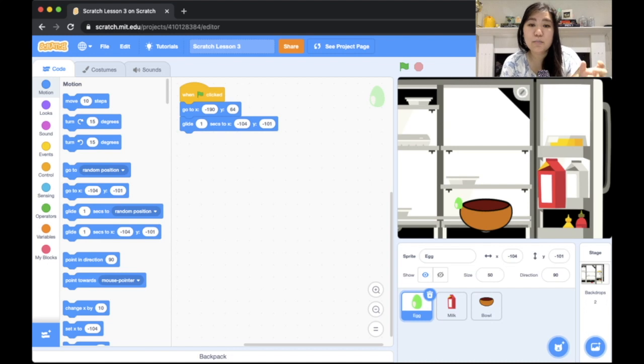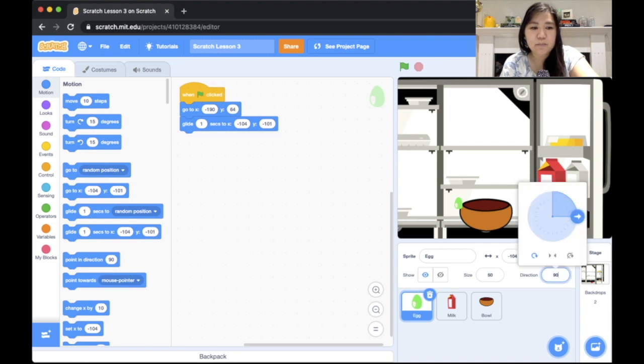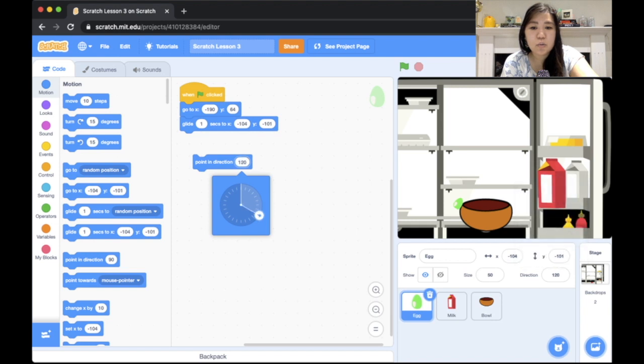Next, I'm going to tilt my egg a little bit so I can crack it a bit better along the side of the bowl. And I did that for my milk as well, so I'm going to use that direction wheel again. And I'm going to see what angle I want it to be at. So I want it to be in direction 120. So I'm going to go into my motion blocks, grab that point in direction block, and change it to 120.